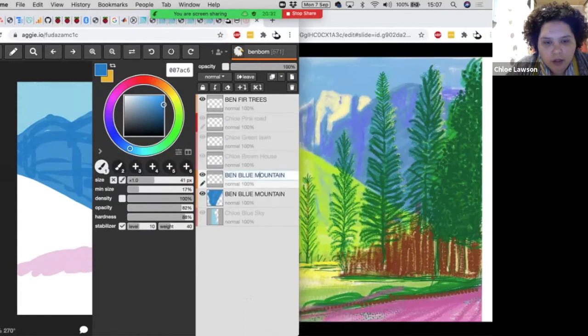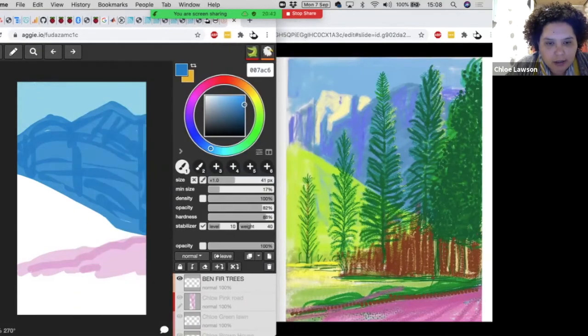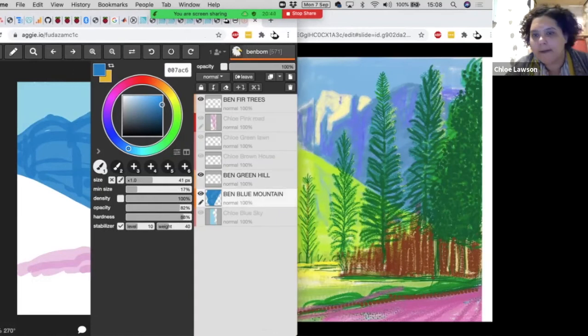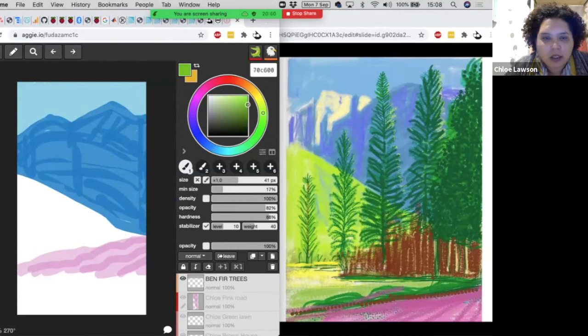And also, the other good thing about this as well, kids, is to keep talking to your partner and making sure that you're coordinating. Okay, coordinating is good. So I've got my pink sky, my blue sky, I've got my pink road, got a green lawn. Next, a bit more yellowy, I think.